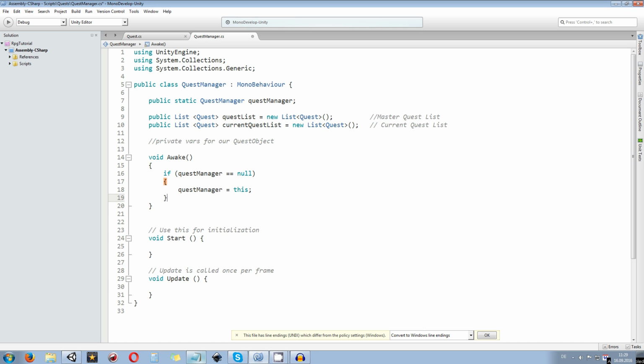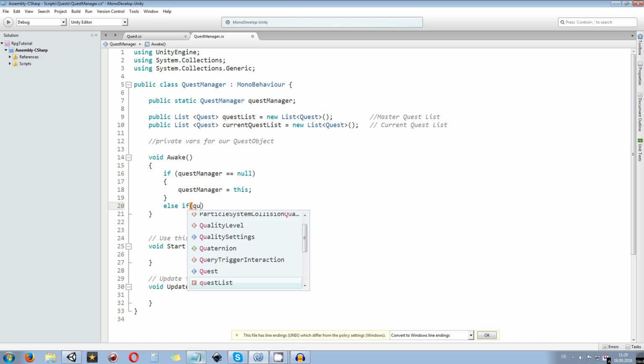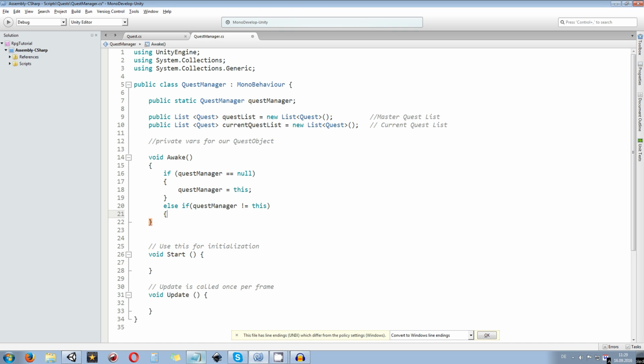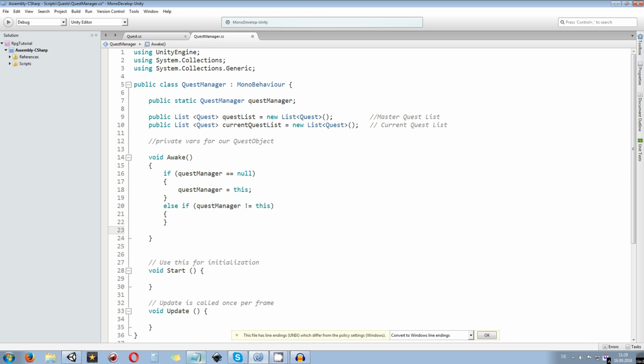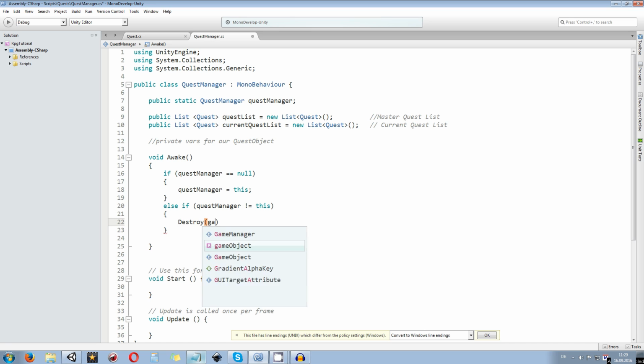And also, if it's not the case, so else if the QuestManager is not equal to this, then what we want to do is destroy this particular game object. So Destroy, in brackets, gameObject. This is still making sure that we don't have double copies of our quest manager in the scene or in the game.